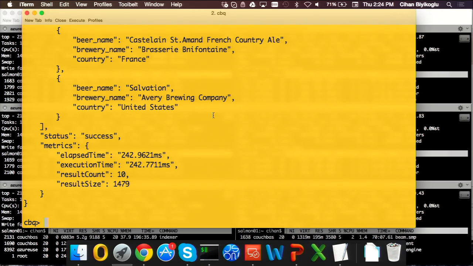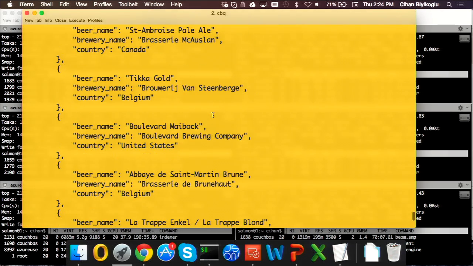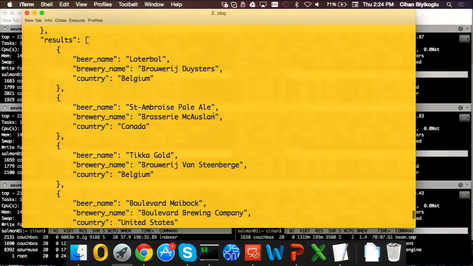All right, so the result that comes back is fairly efficient. It returns the beer name, the brewery name, and the country that the beer is from. I got to give it up for Belgium at the top, because that's my favorite country for beers. Anybody from Belgium? Excellent. Thank you for the beer.